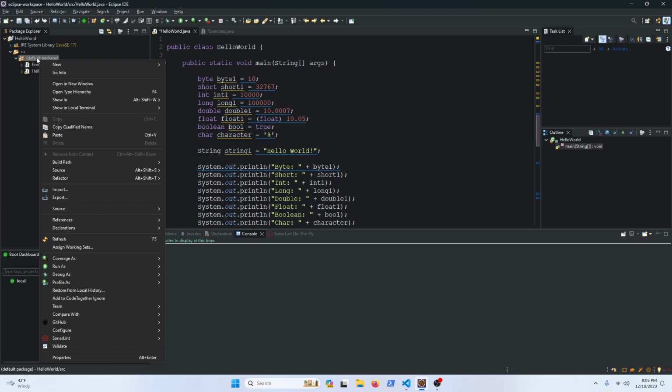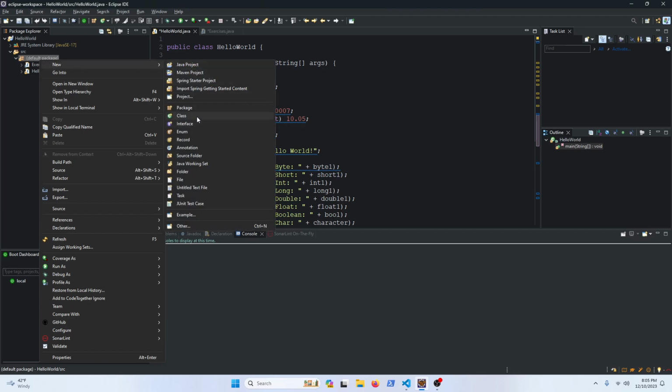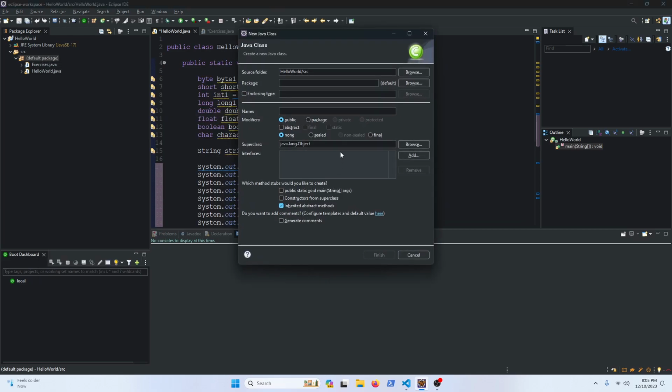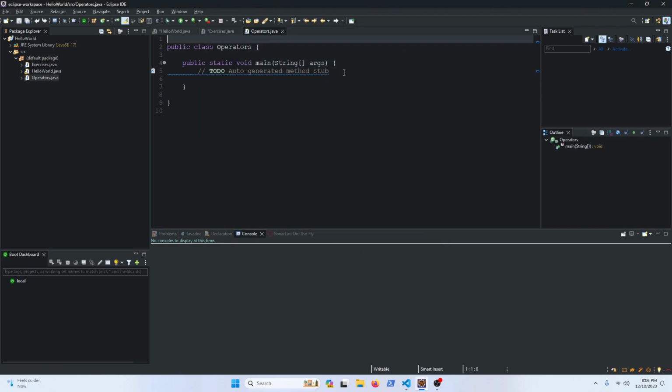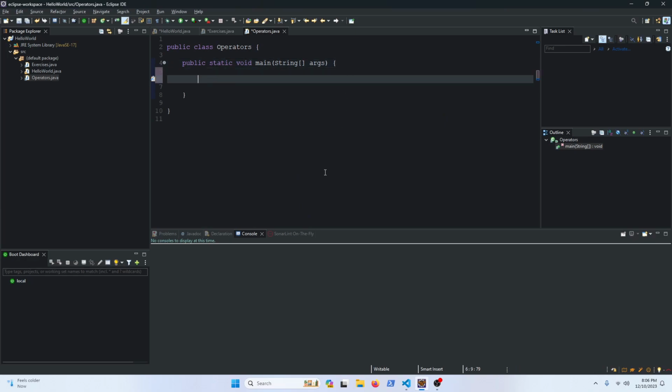But we're going to stay in this default package, new class. And we're going to call this one operators. And we want to check this public static void main because we want to have that main method auto-generated for us. And click finish. It'll create a new class for us. We can remove this auto-generated comment.